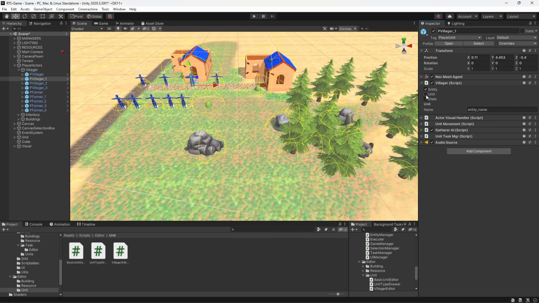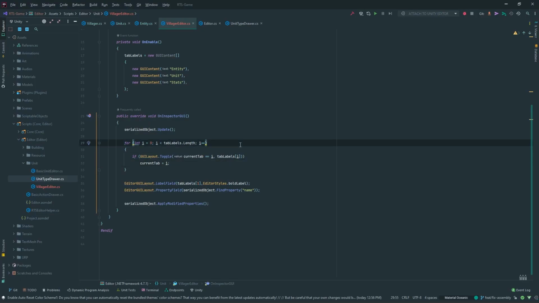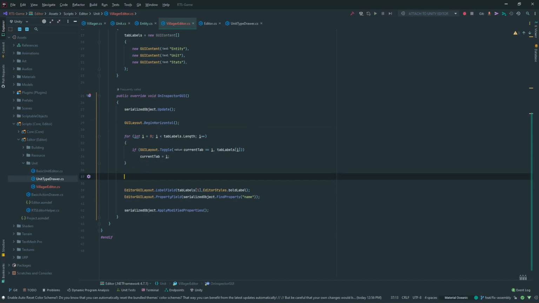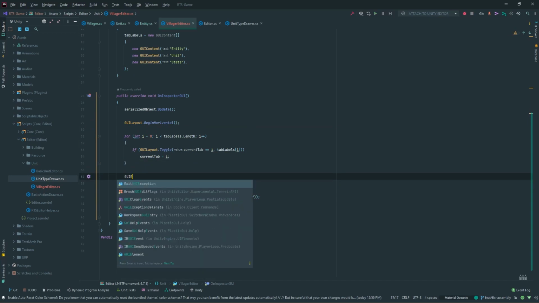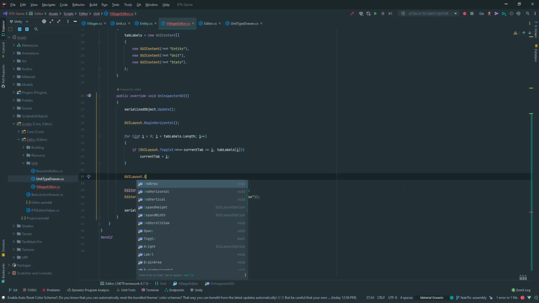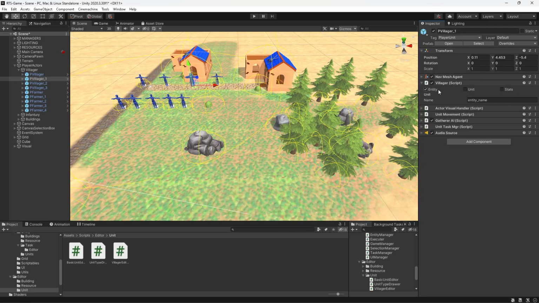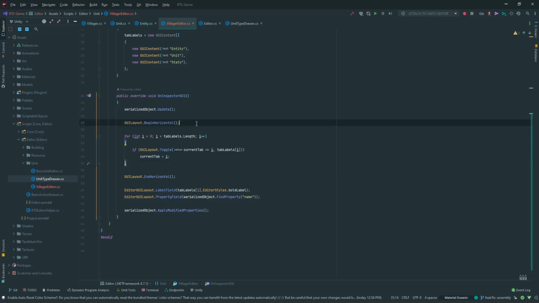But this style is not satisfactory because it's vertical and it's not like tab buttons. So let's do the styles for that. First of all, we have to make it horizontal, not vertical. So GUILayout.BeginHorizontal will begin our horizontal section, and after that GUILayout.EndHorizontal, I think. Yeah, let's see the result. Yeah, that will do it. This is horizontal now.